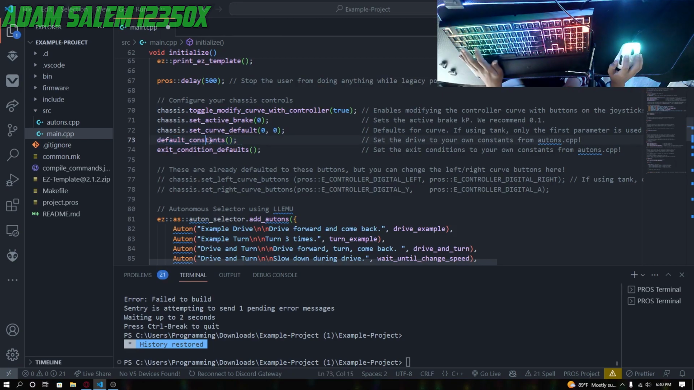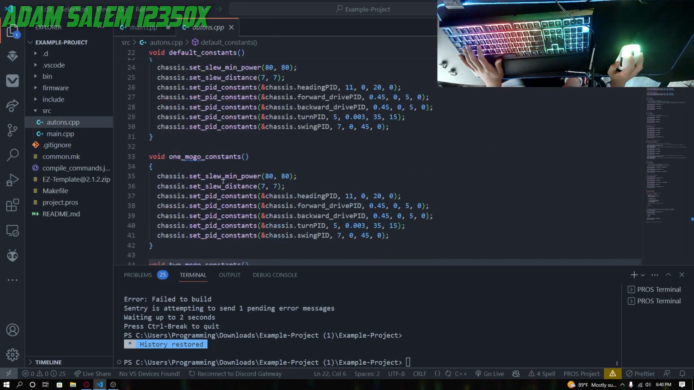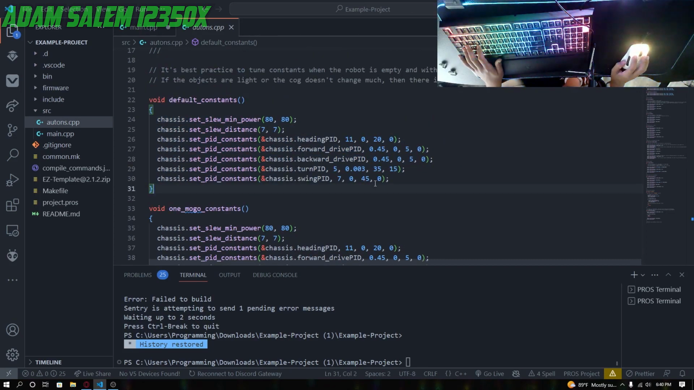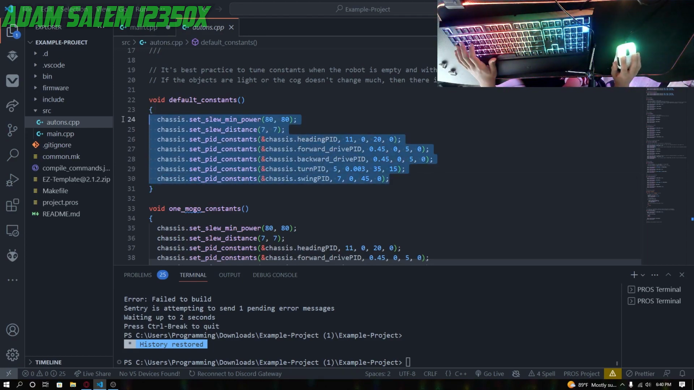Default constants. Basically what this does is it sets your PID constants. If you don't know what PID is, it's like a control loop, which basically makes it so all the movements of your robot are pretty accurate. Like if you wanted to go to 90 degrees, but you do need an IMU for that. So yeah, it's required that you have an IMU or an inertial sensor. So this is just setting the default constants of the drive. So if you want to change some of those, then your PID constants will change.